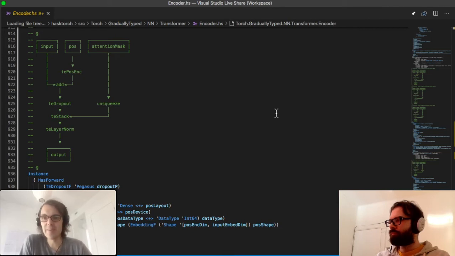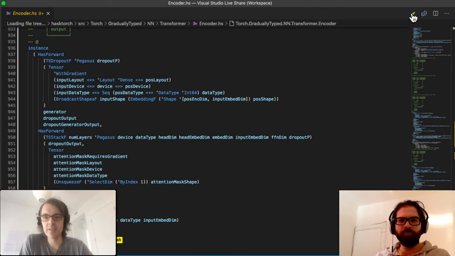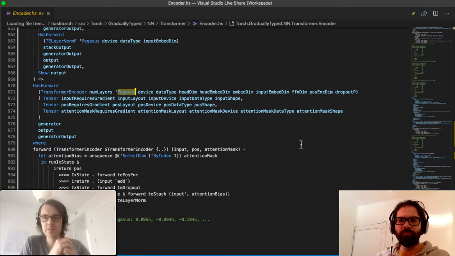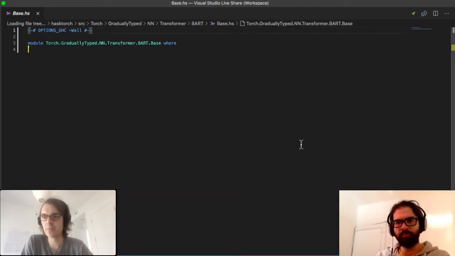But here, when we look at the BART constructor, this transformer style tag that says BART, we're talking about the BART architecture and implementation, right? We're not talking about a specific configuration of all these parameters. And I've made a small stub. It's called base.hs. You will find it in transformers.